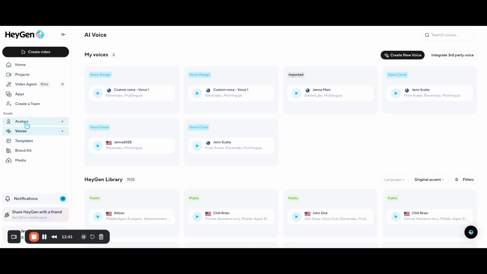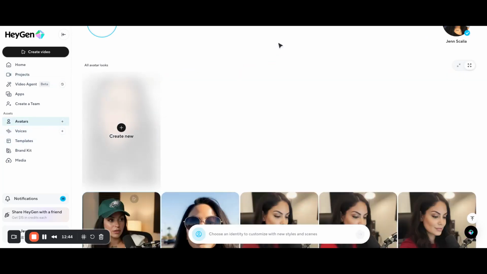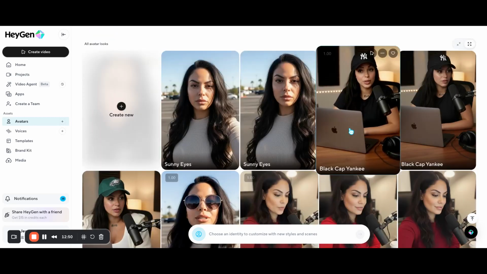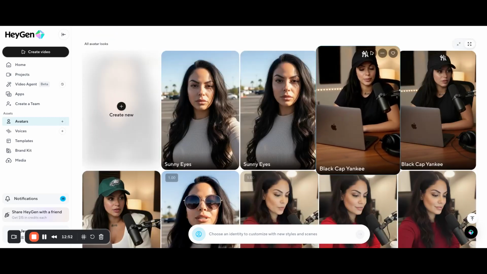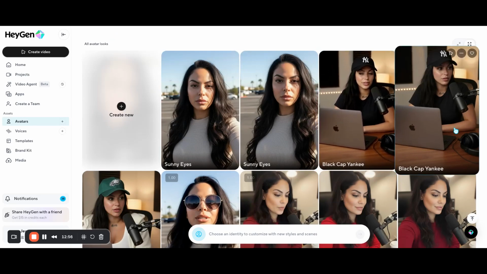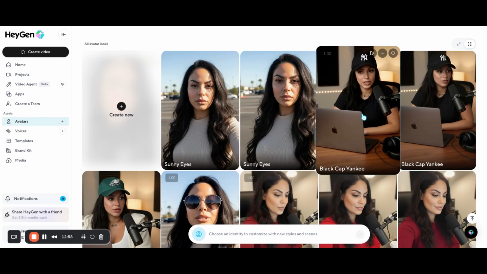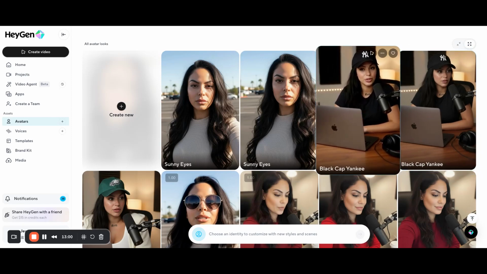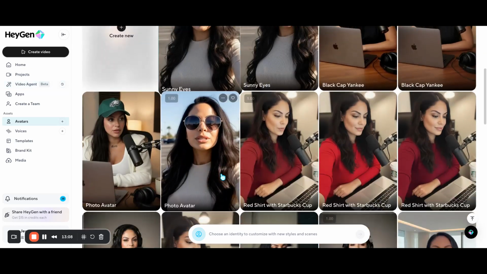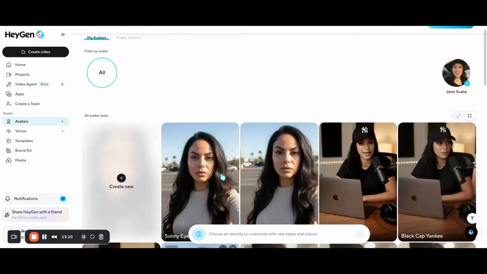So let's go back up to avatars and see if the motion one populated. Let's see. Okay, it did. So you can see how she's got a little bit more motion to her, not as stiff as just coming from a regular image. So we're going to go to videos and then I'm going to show you the examples of the videos. Then I'm going to show you how to create a video from these avatars.